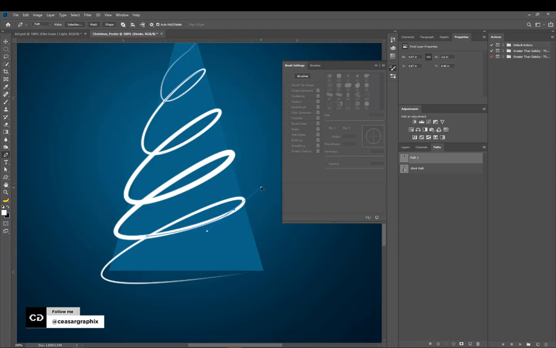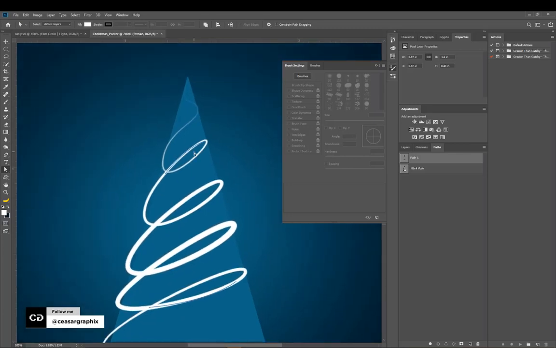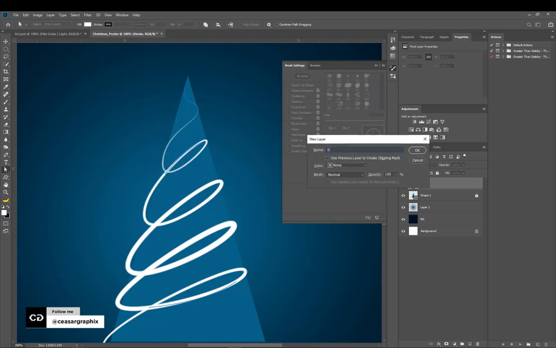All right, nice. Then I'm just going to select the direct selection tool, click on any empty area, drag down, go to the layers tab, and then create a new layer. So I'm just going to call this stroke 2, and I'm going to select OK.